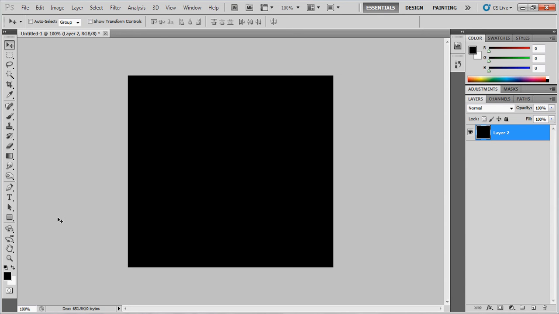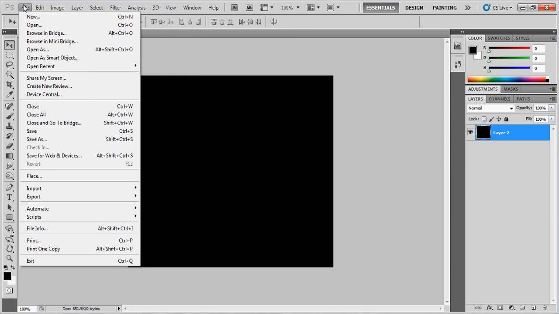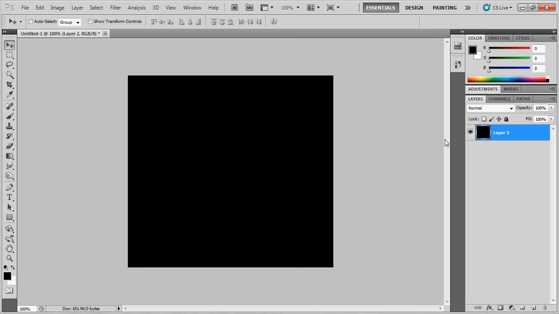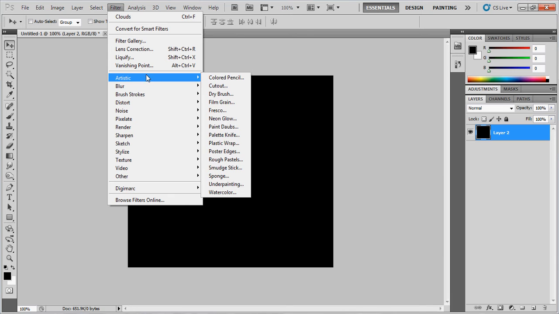Now this tutorial is pretty much to show you all the effects you can do using Filter. Now what I did already was created a new folder and made the background black. And you can pretty much do a lot of stuff with Filter, and I'm going to be showing you just some of them all.